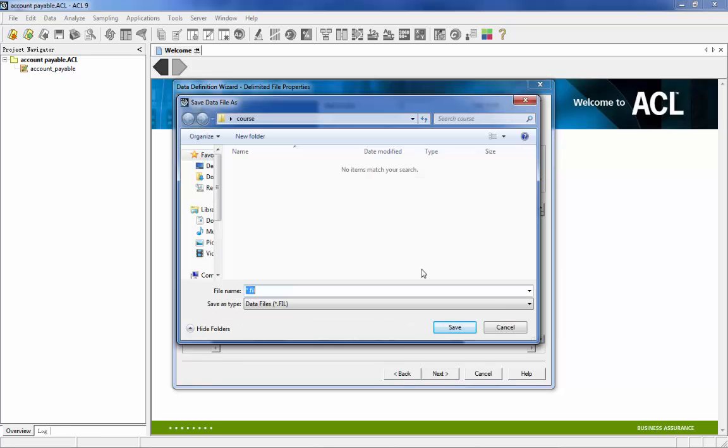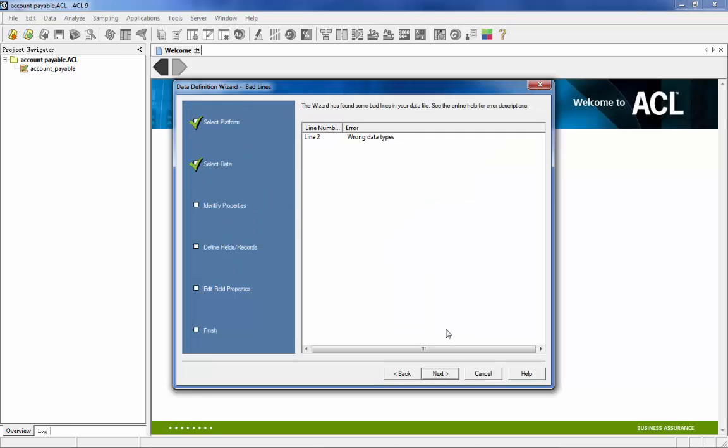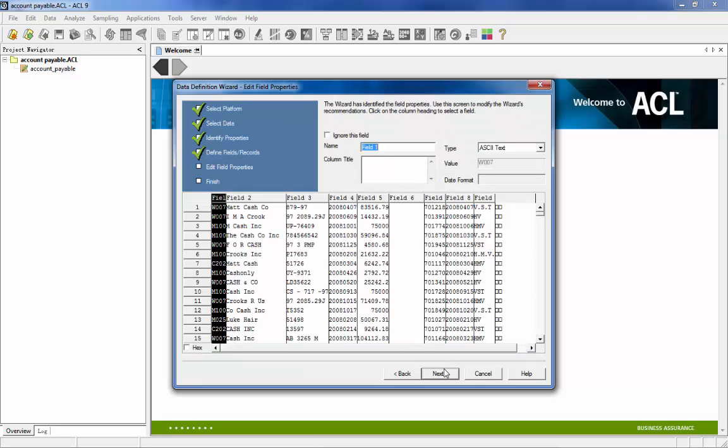After clicking yes, it asks you to name the new dataset imported. So I name it as account payable. Save it. And then it will show again the problem on second line, because we can always change data types after we imported it, so we can continue anyway, and it directs us to define the field properties.